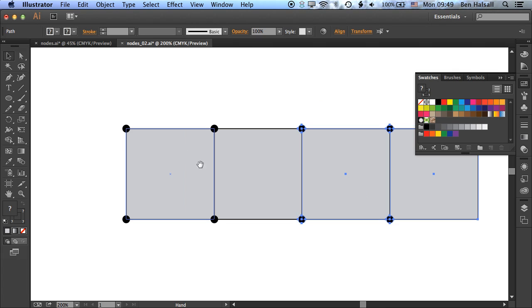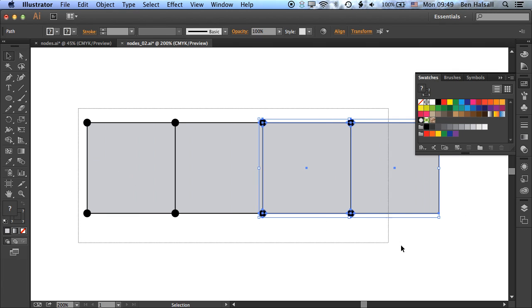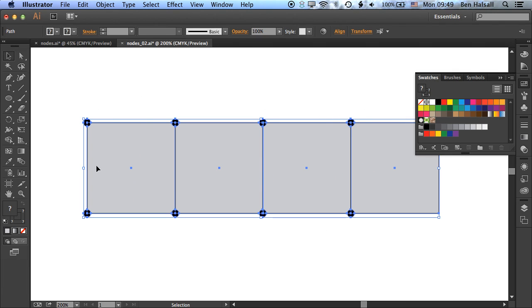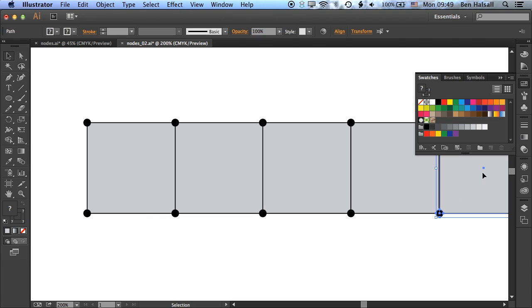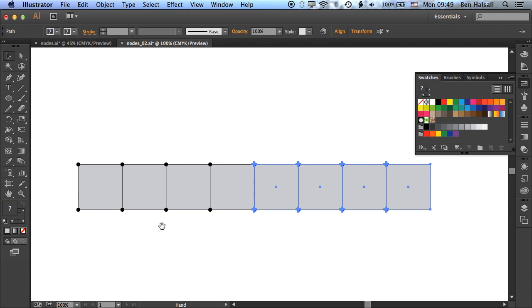Okay, and so we keep doing this until we've created one row of these circles. So we'll hold down Alt again, and this will be the last one we do for this tutorial. Okay, and you can see we're building up this kind of nice node-based pattern here.